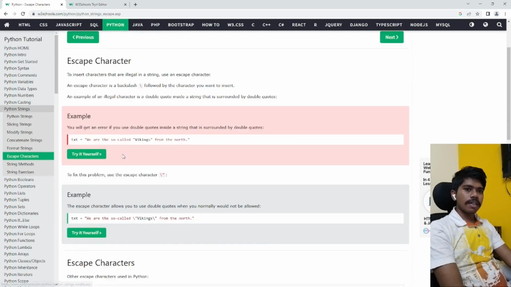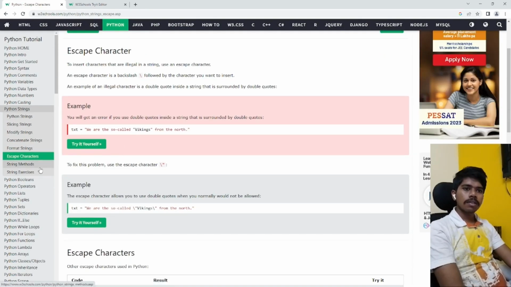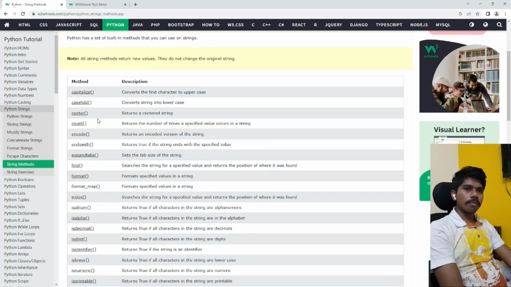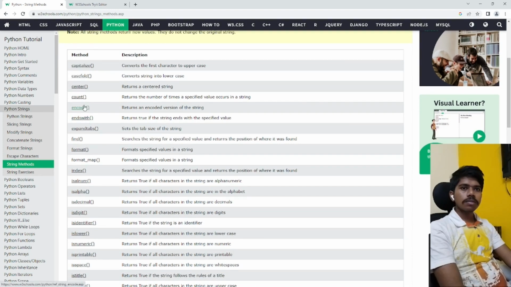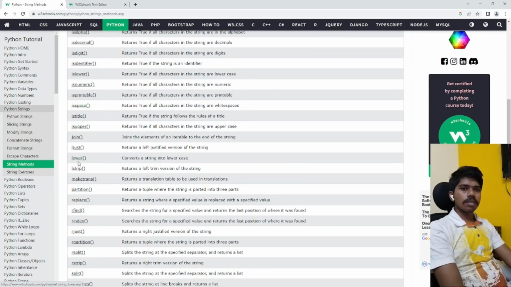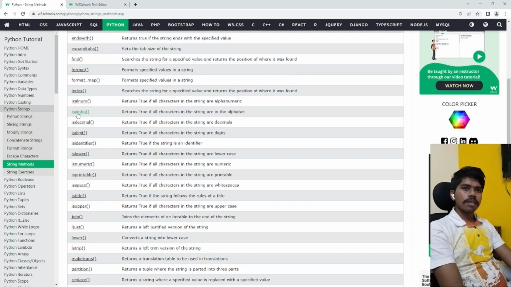And escape characters that we have seen, and string methods. You can see all the methods that we can use: capitalize, casefold, which converts into lowercase, center, count, encode, endswith, expandtabs. You can try each and every one and you will know. We have seen lower, and we have isalpha. It will check whether, if you want to check it.